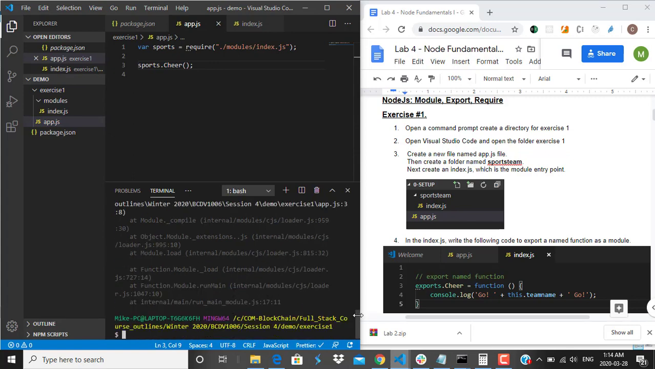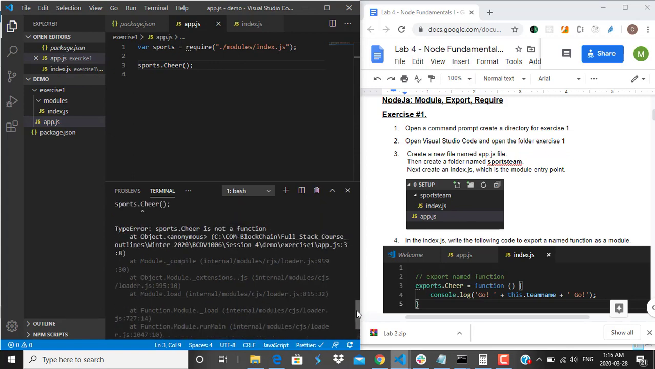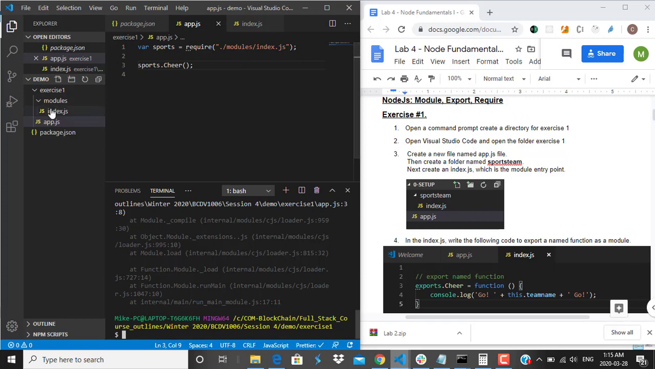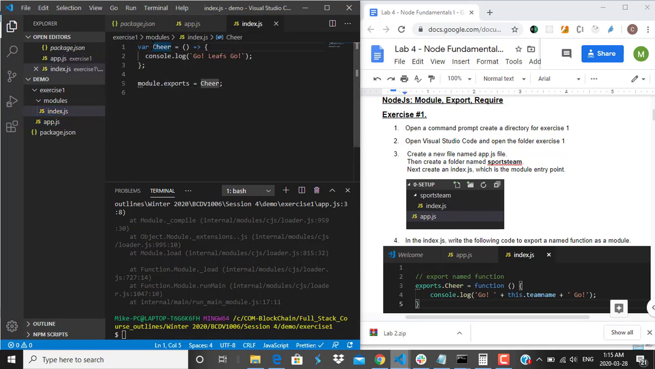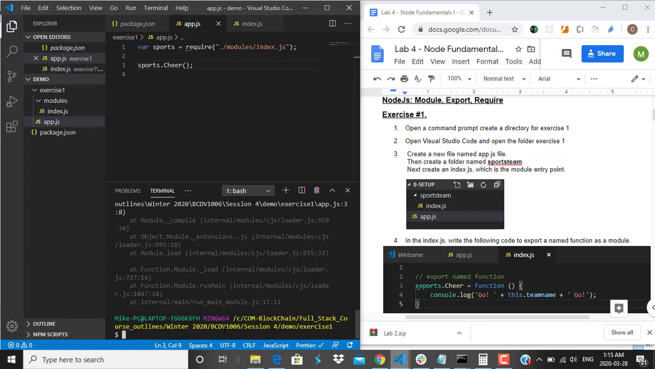All right, so now it's throwing another error. So this is what happens here. Cheer is not a function. All right, so maybe let's just go back to what we were saying here and explicitly export this, exports.cheer. And let's actually do that. Let's see if it's going to cooperate with us. It may not, you never know.